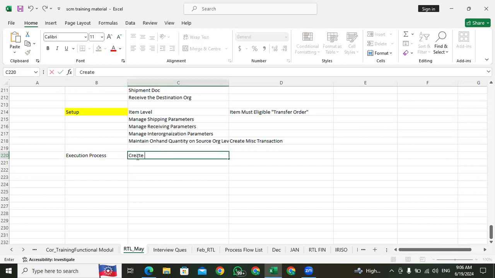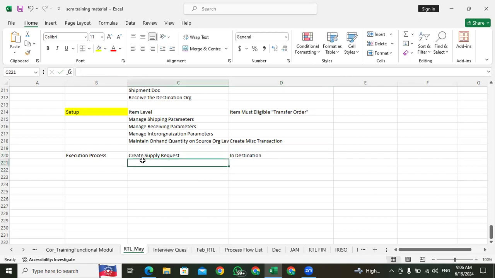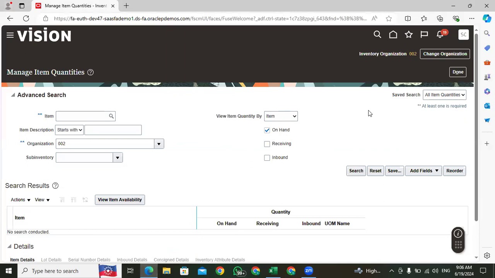The same process as an inventory transfer. It's just that you have a document for it. Create transfer request. Request. Destination. Then what is the transfer request? This is the transfer request. Okay, let's go to here.